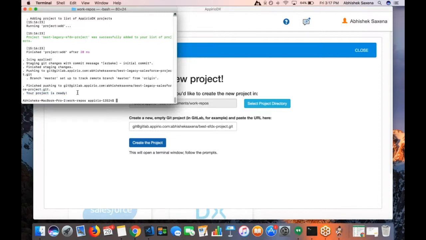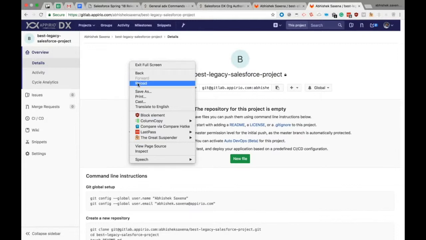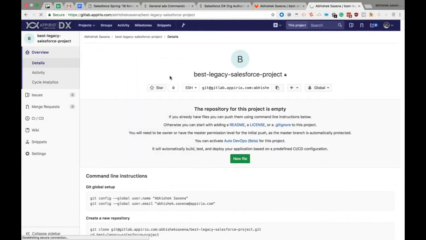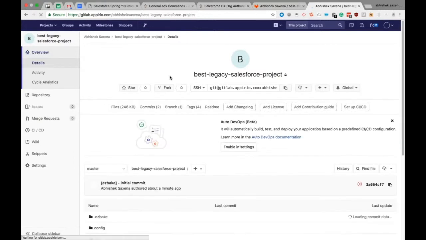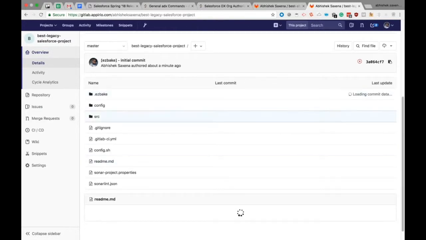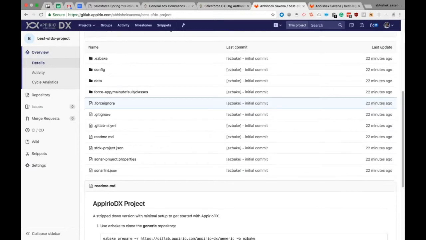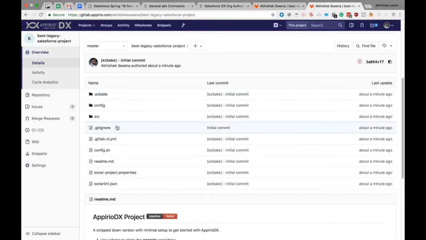Again, let's hop over onto GitLab and see if our code has been pushed over there. So this is GitLab. Let me reload the tab, and voila, here it is. You can clearly see a different set of files than what we had in the Salesforce DX one. There is clearly a differentiation. So yes, it is a legacy Salesforce type of project.